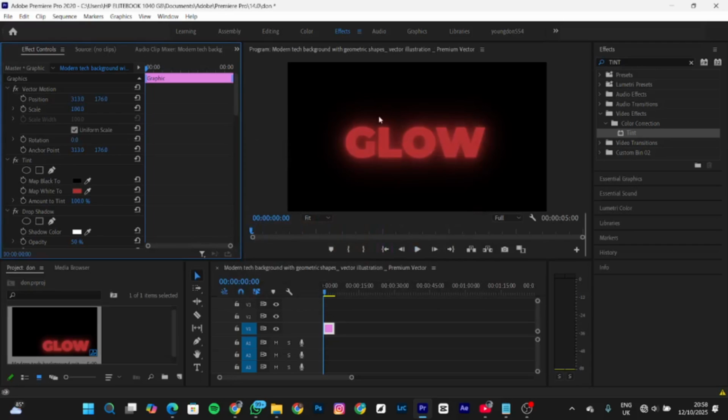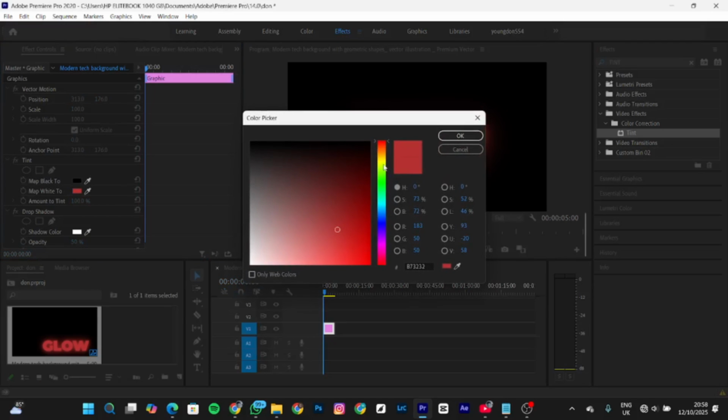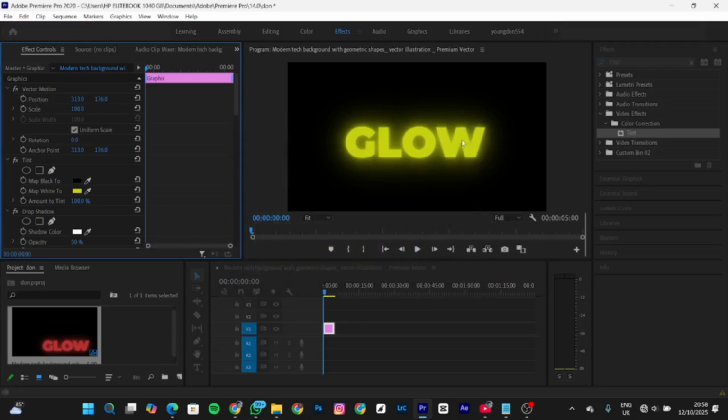So this is it with the red tint. I basically don't fancy this, so I'll be changing this to a yellowish type. So click on the map white to, then change the map white to yellow. So let's say this, boom, you can see how beautiful this already looks.